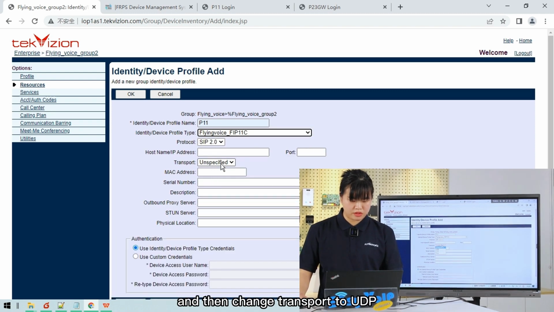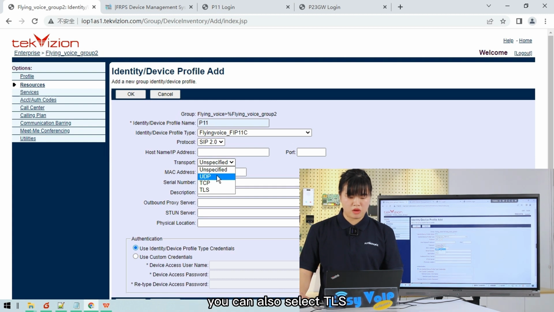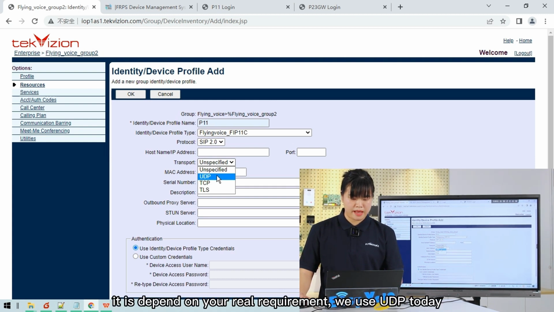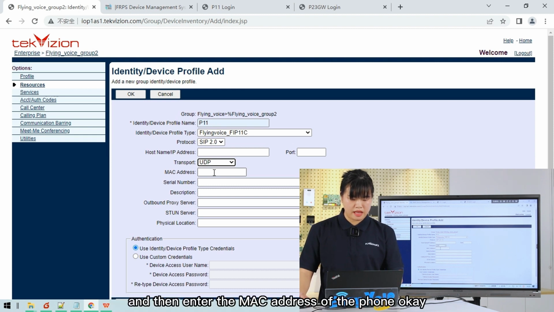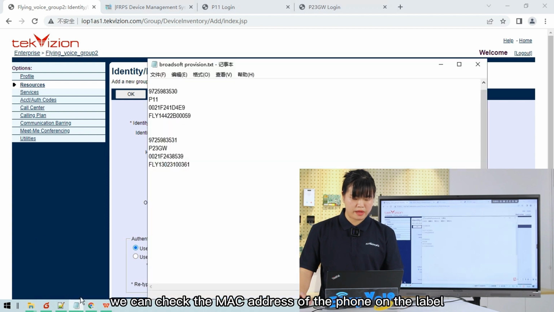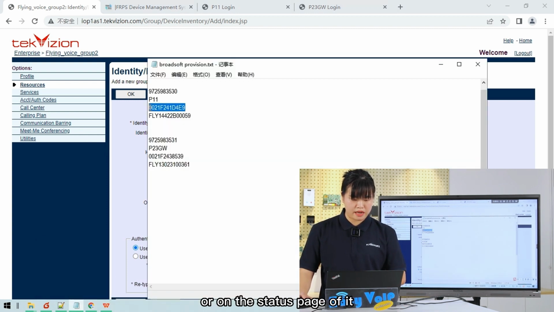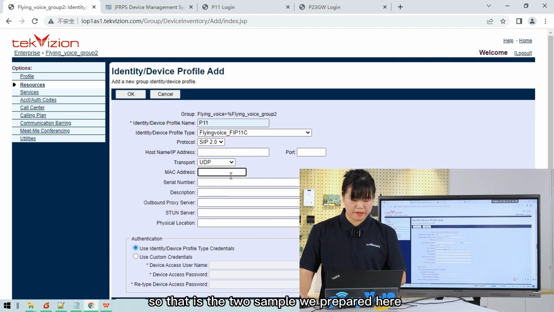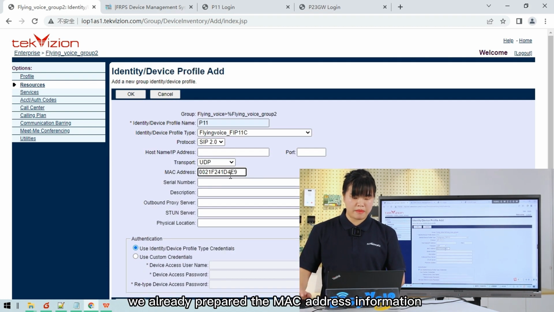Then change the transport to UDP. You can also select others, depending on your real requirements. We use UDP today. And then enter the MAC address of the phone. We can check the MAC address of the phone on the label or on the status page. Those are the two phones we prepared here, and we already prepared the MAC address information.